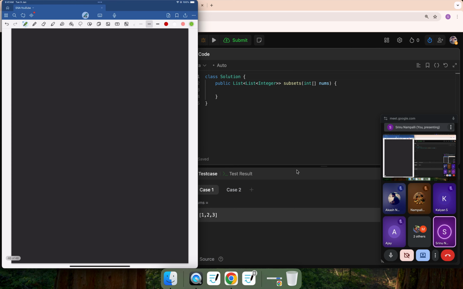Now can you tell me how you write the logic? Let's take a list of integers, and this is my result. Assume that this is my result. I know that I am trying to derive a recursive logic here. So this is public void backtrack.